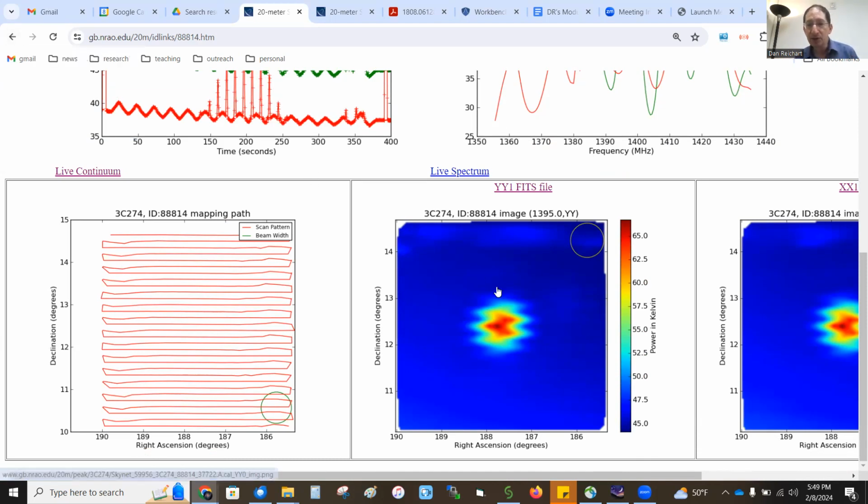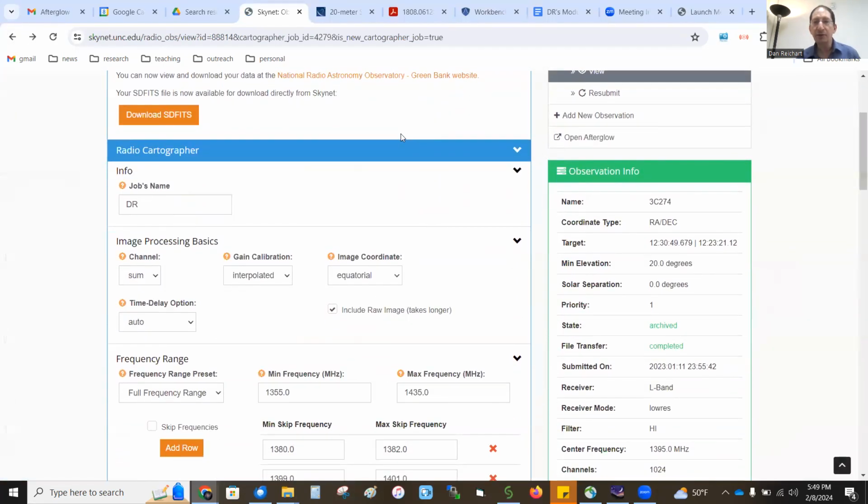Now, on this page, you see some images, but they're preliminary images. There are 4 major things that can be wrong with them, and I discussed that in the previous video. How do we make final images, correcting for these common defects? For that, we're going to use an algorithm called Radio Cartographer.